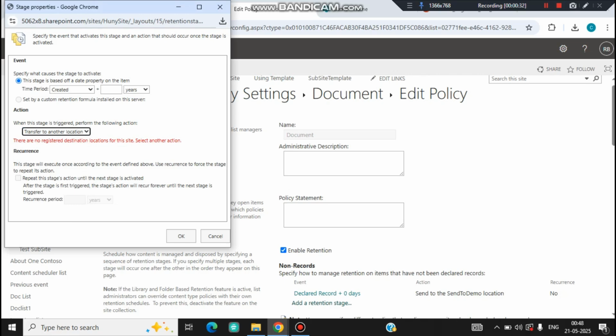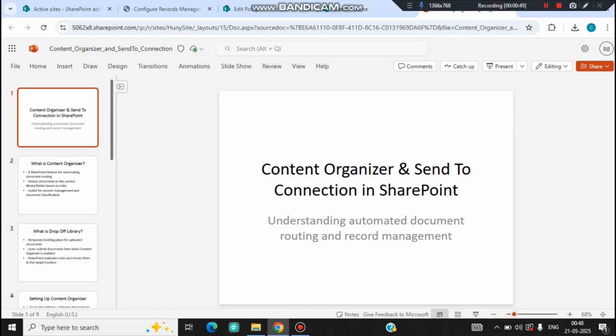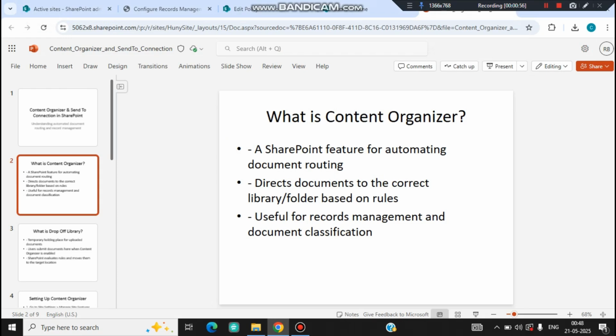Send to connection is basically a part of content organizer, so in this video we will cover content organizer as well. Let's go to the PowerPoint slides and look into a bit of theoretical knowledge. First of all, we'll look into the content organizer: what it is and how we can set it up.